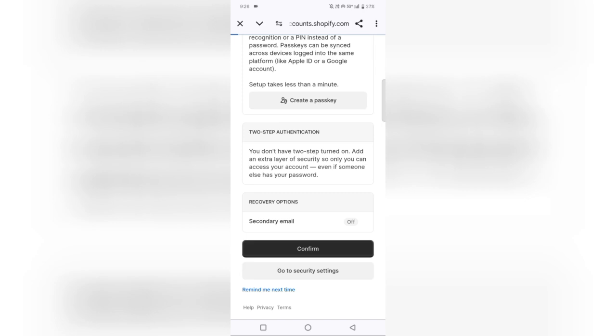Step 4. Wait for Shopify to set up your store. Shopify will now start creating your account. Wait a few moments, and once the process is complete, your Shopify account will be successfully created.